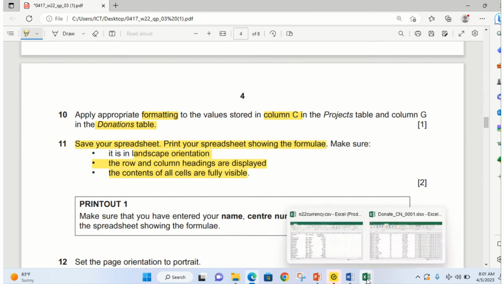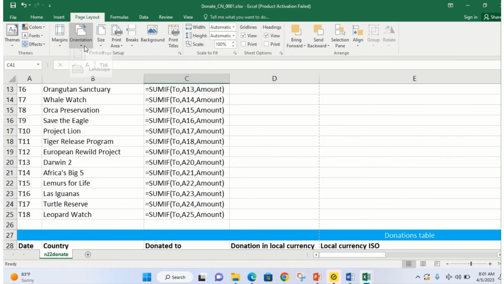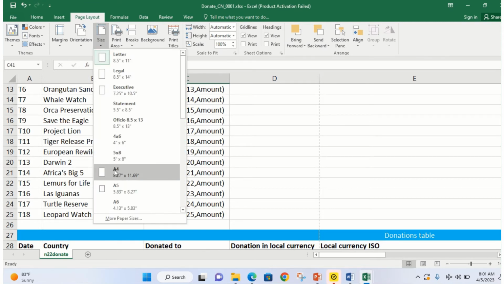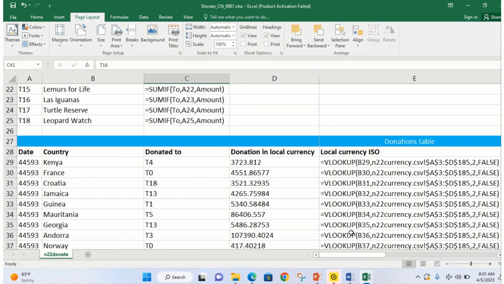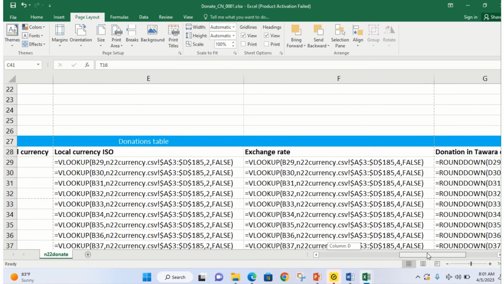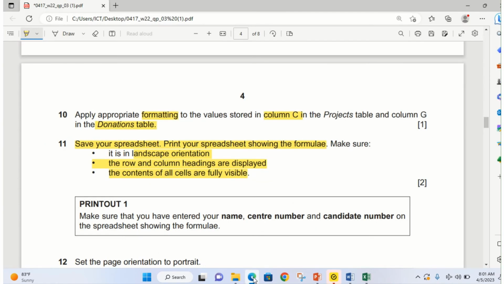So let's go one after the other. Landscape. So for landscape, you go to page layout, change your orientation from portrait to landscape. I always say that since you know the printer and paper size you are using, always set it to A4. Okay, good. Then what else? The content of all cells are fully visible, and that's why we have ensured that nothing is hidden by clicking this. Everything is clearly visible. Good. So having done this, the next is to go to print preview.